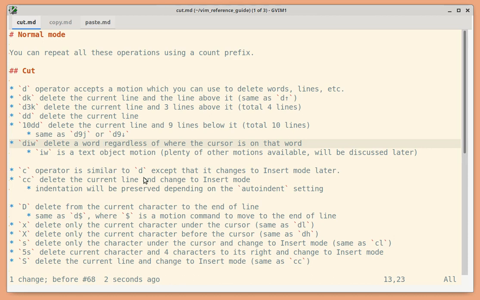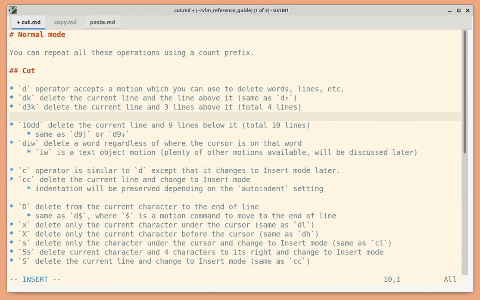The c operator is similar to d, except that it changes to insert mode. So dd deletes the current line. If you press cc, you can see it deletes the current line but changes to insert mode.